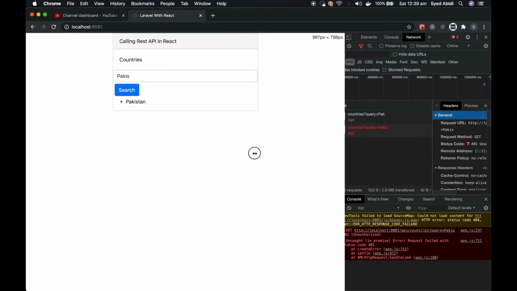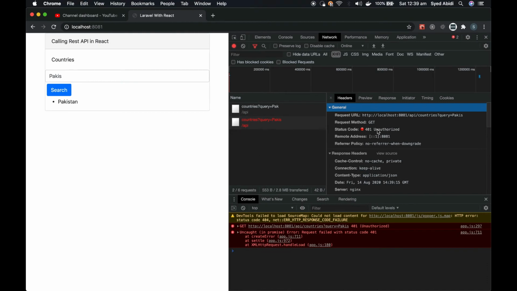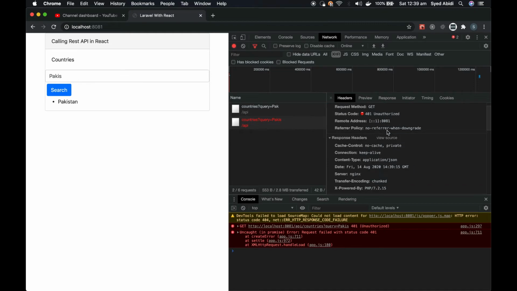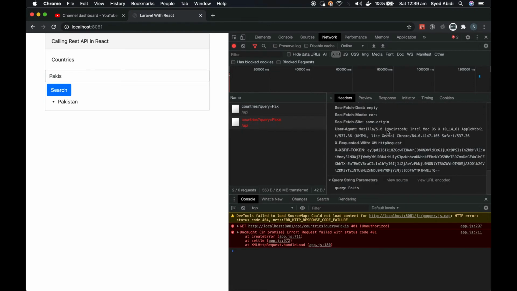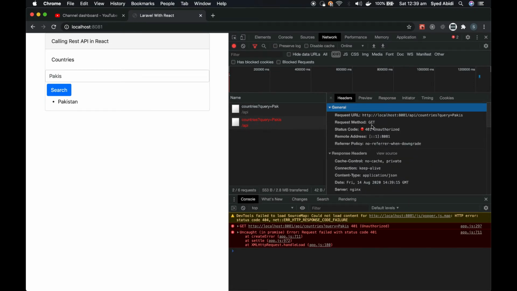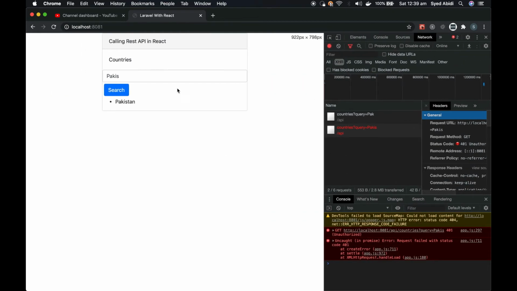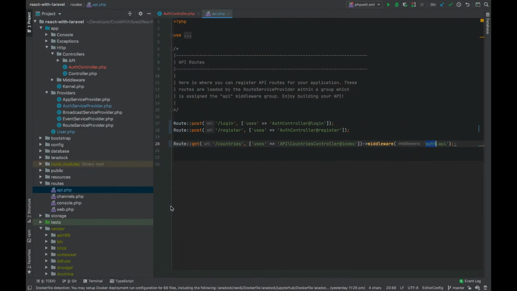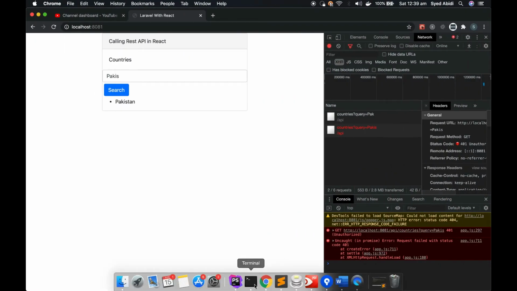So it failed. We will see why. Now it's saying 401 unauthorized because this is now secured, and you need a header, you need a token in order to be able to see the response. So we have made this secure. Let's go ahead. Next step.